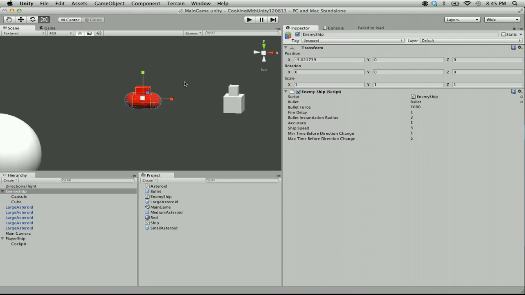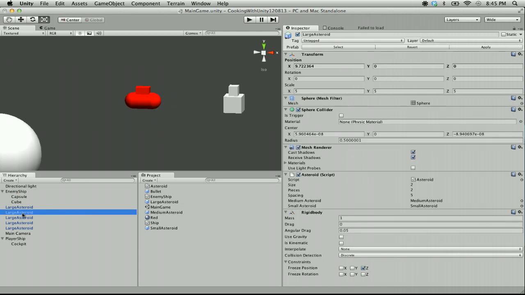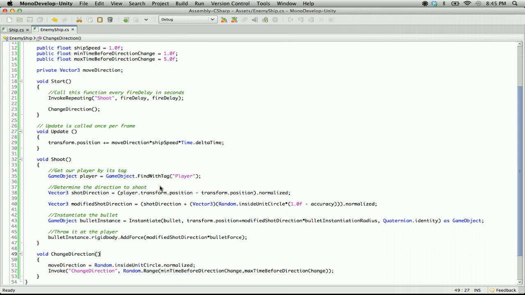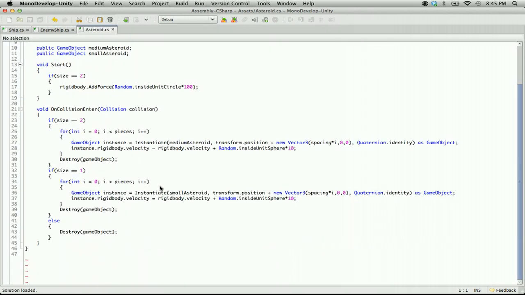So we have our enemy ship, and we'll probably make a little spawn script or something so that these guys will spawn off the screens. So first, let's make it so the enemy ship will die when it gets hit. So what do the asteroids have on it? Is that just built into the asteroid script that we make them blow up? On collision enter, yep, that's in our asteroid script.